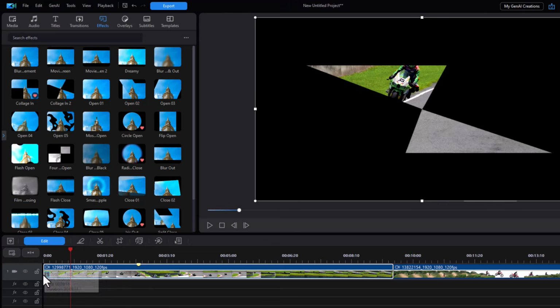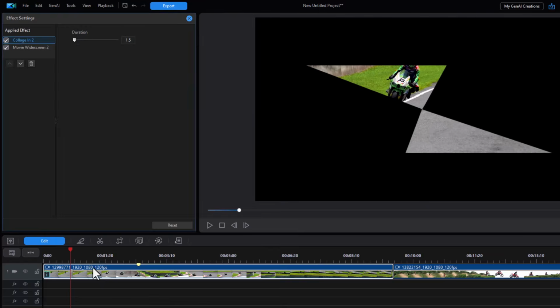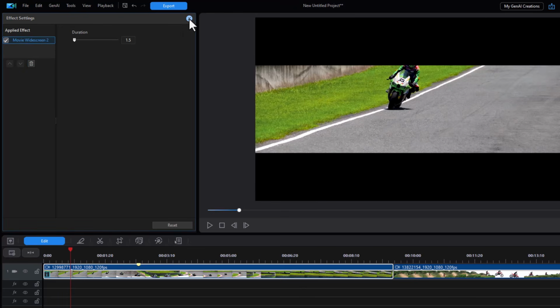Now that's not the only options that we have. Let's click on this and we're going to click on these options that we have. I'm going to take off this collage in 2. I have it highlighted. I'll just use a trash can to remove it completely.